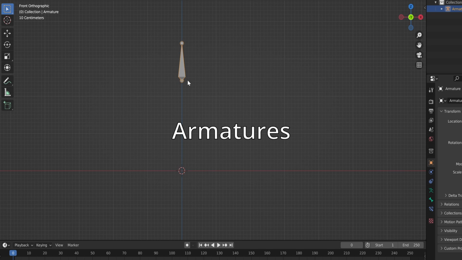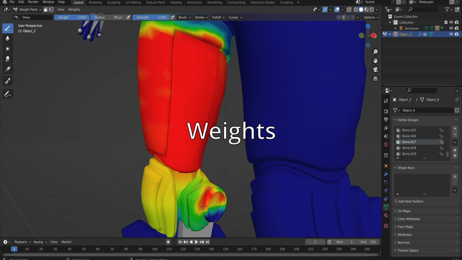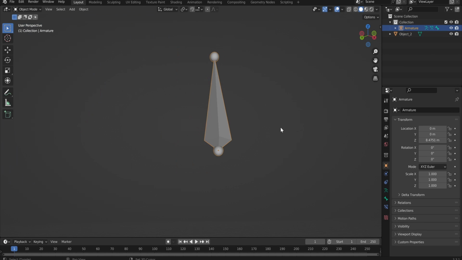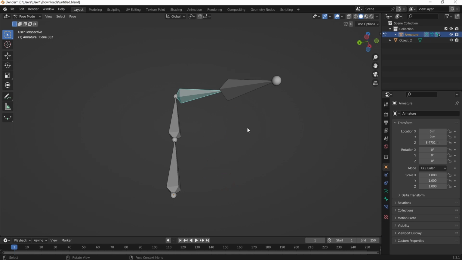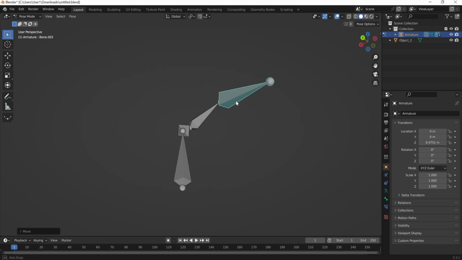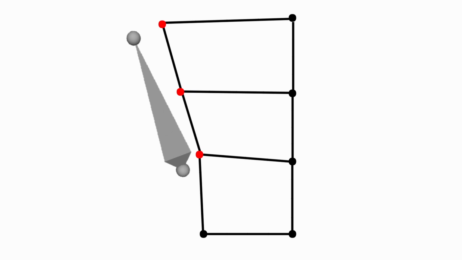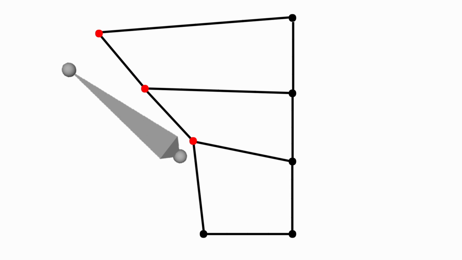Rigging is when you create armatures for a mesh and create the weights. Armatures or bones are basically funny pyramid-looking things. These pyramid-looking things move and rotate. You associate vertexes to each armature, and when the armature transforms, then the associated vertexes transform with the armature. The vertexes associated to the armature are called weights.